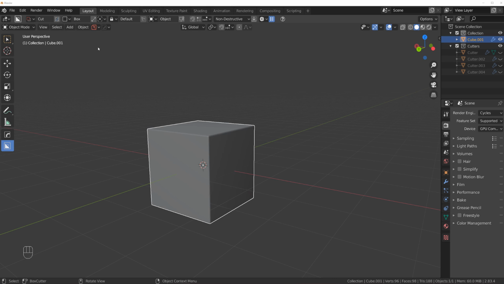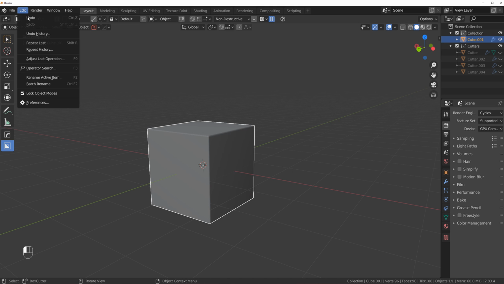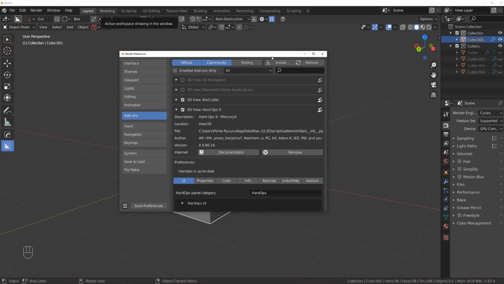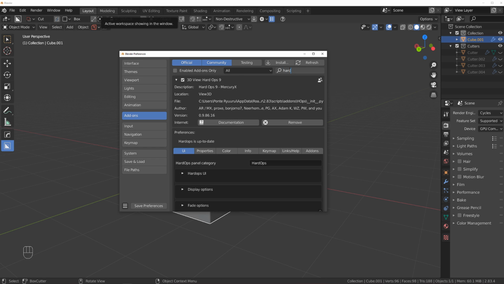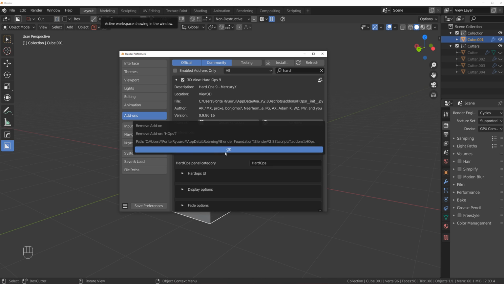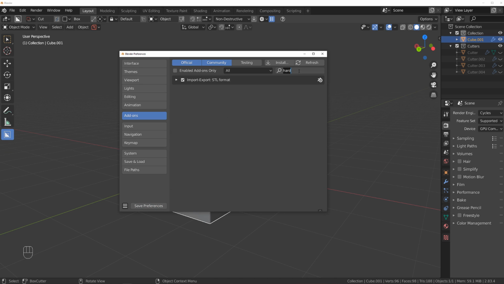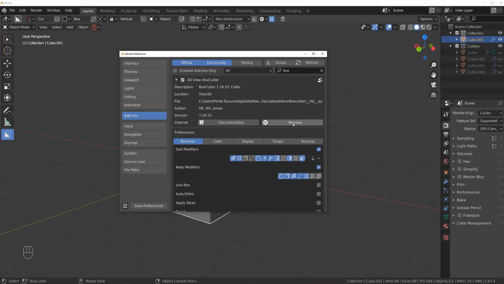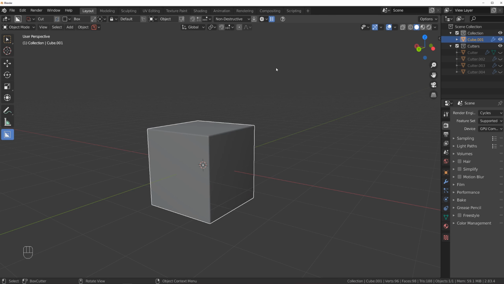The way to remove them, because let's say that you install them and you want to change the version of HardOps, which by the way evolves quite quickly, and you might need to reinstall it quite often to get access to new options or, for example, some bug fixes, right? So what you want to do is go here to your preferences and type HardOps and simply remove it, right? And then save preferences and then go to BoxCutter, and if you want to remove it too, do the same thing, remove and save preferences, and then you quit Blender, right? And then you reopen it again.